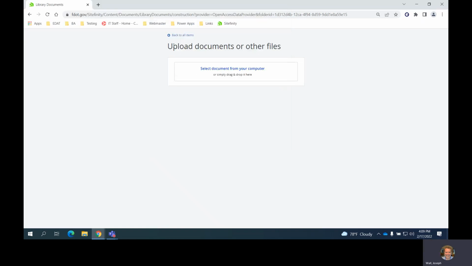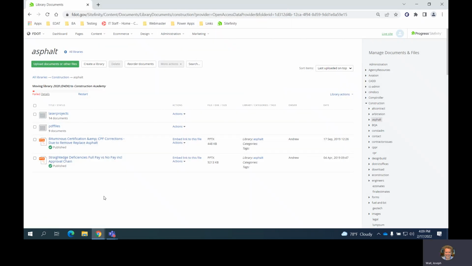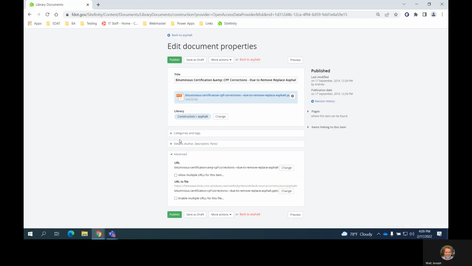And once you have that in there, you need to publish it, which is in this button right here. And then that makes the link available. It makes the link live.